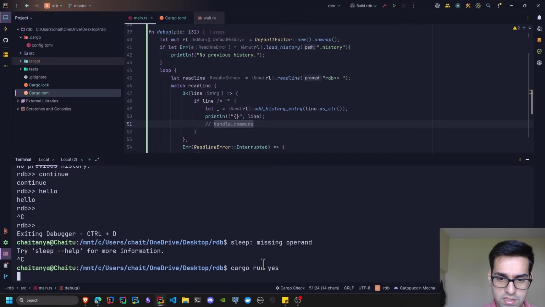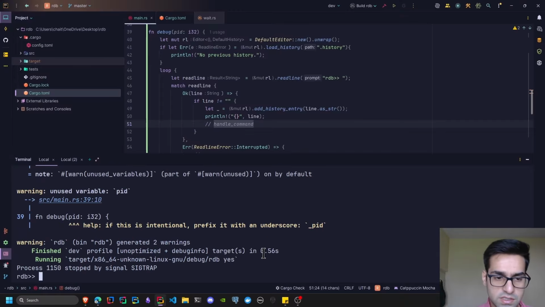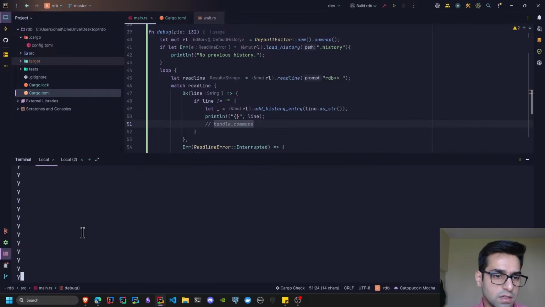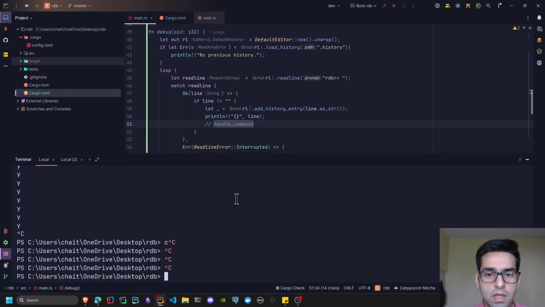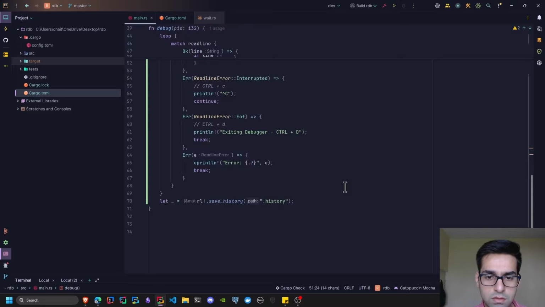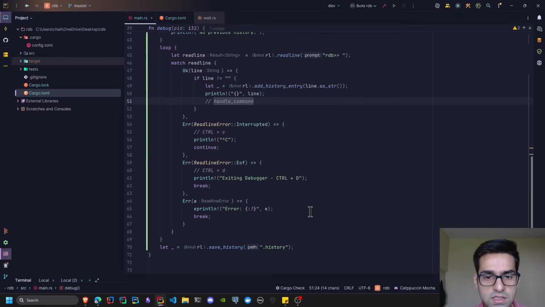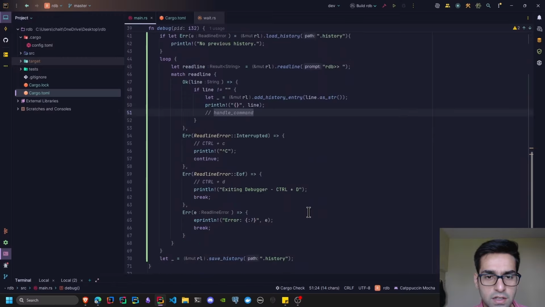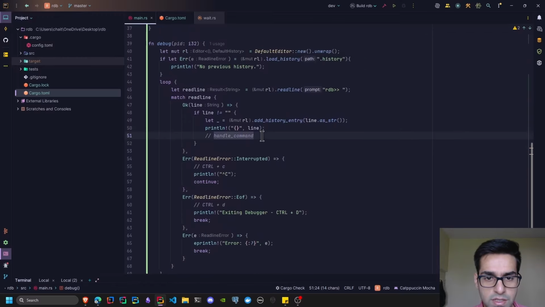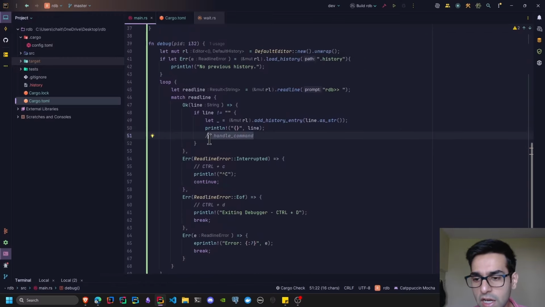We should use yes. So yes is a process that just prints y for us. Why is it not stopping? It stopped. Yeah. So this is our command line interface that the user will interact with. We now want to write a command handler that will parse those commands and handle those commands for us.